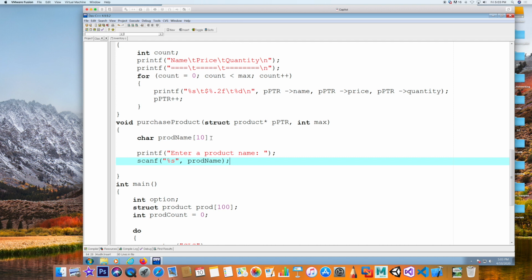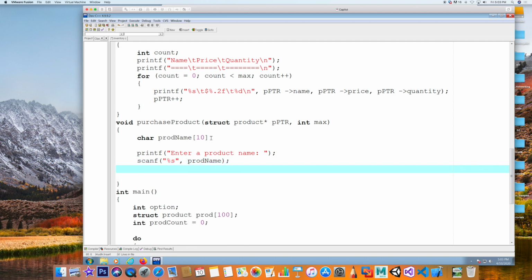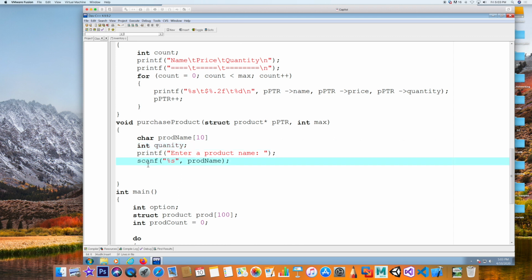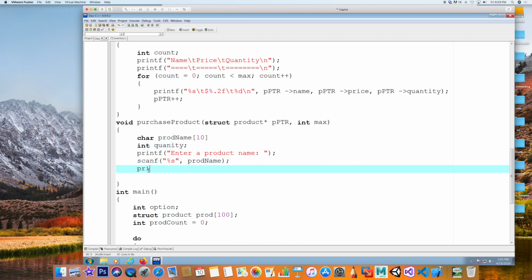Now the next, I'm going to ask how many items are you buying? So printf. So for that, I need an integer, int quantity, to track how many I am buying, right? So right there, and I'm going to ask the user, right here, printf, enter the number of, you could do something like this, you're buying. Okay? Before we do this, comma, just go ahead and do prod name.